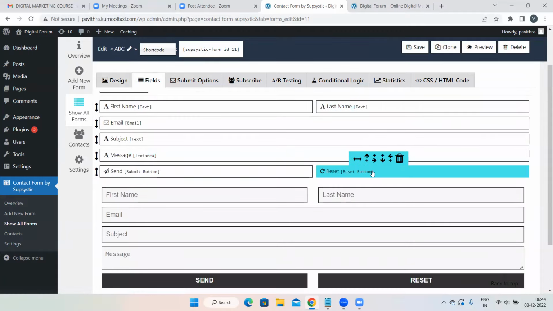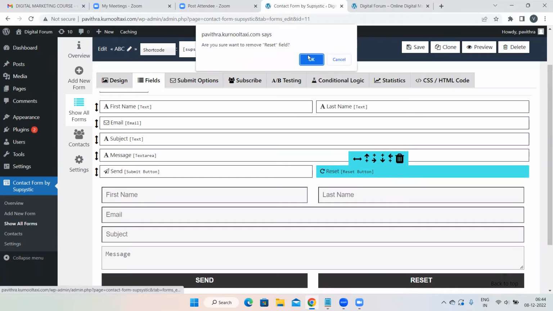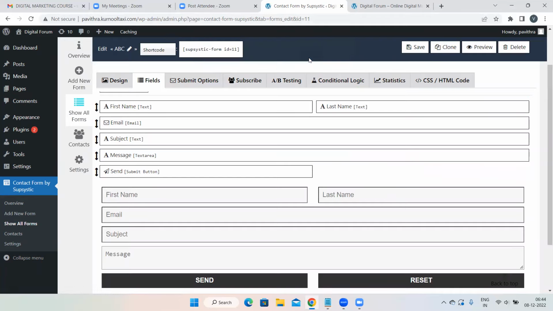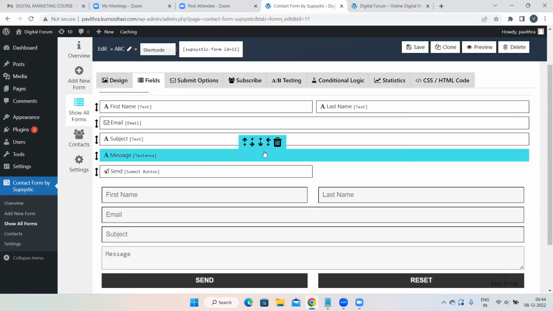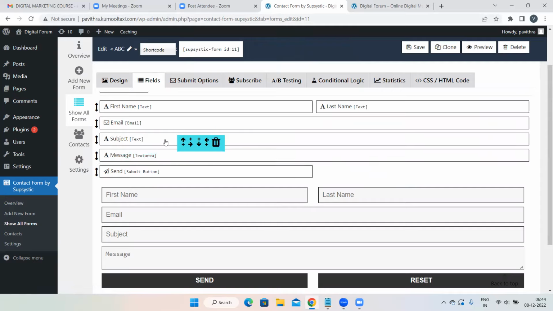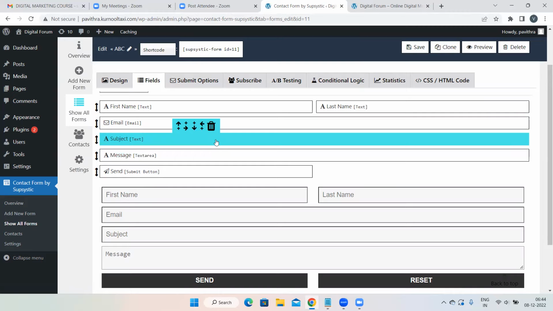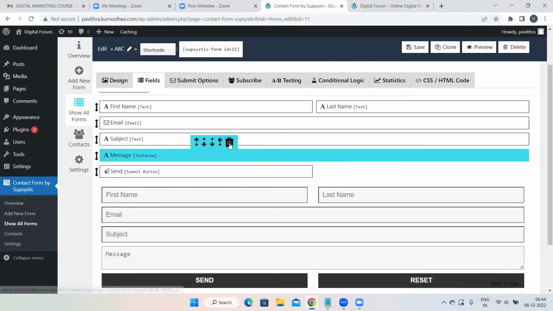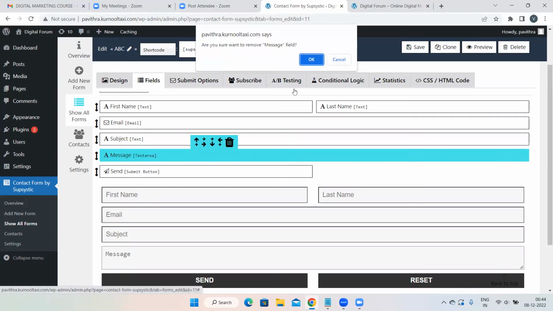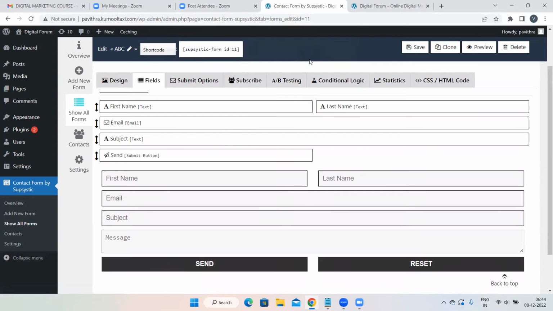Now, I want to delete this reset button. I don't want to show the reset button to my audience. So just put the cursor on the reset button and then delete it. That's it. Reset button will disappear. And I don't even want to show the message and text. See, both are approximately the same. Either keep subject or keep message. It's up to you. So I'm deleting this message part over here because both are same. I don't want to show unnecessary steps to my audience.